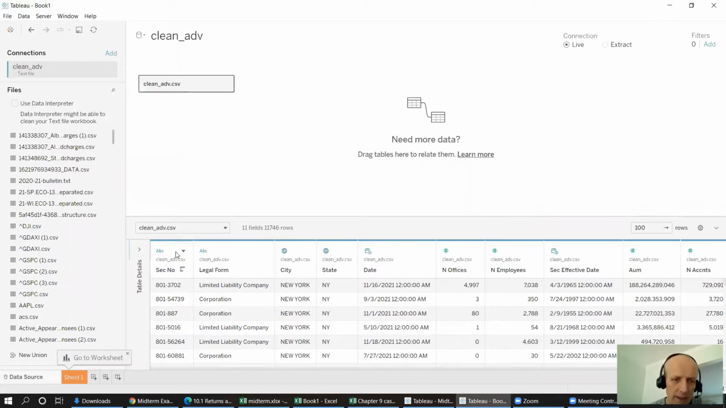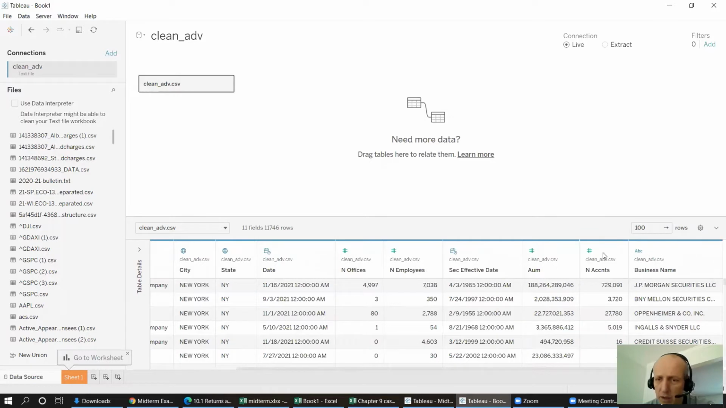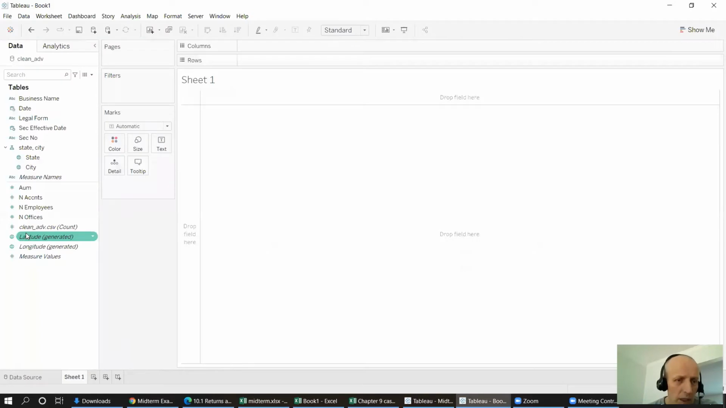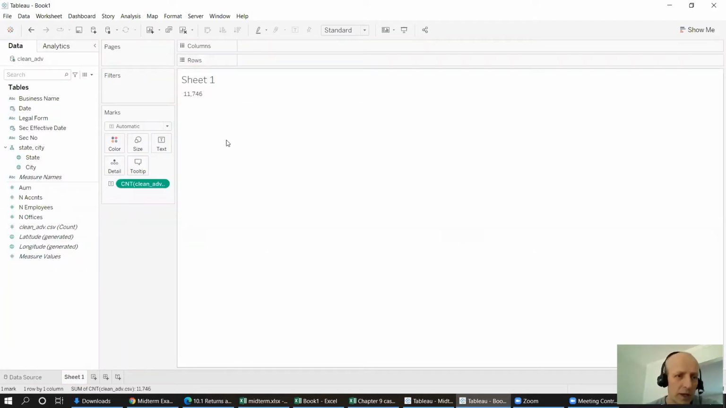So we could see the SEC ID, it's a text, legal form is a text, city, state, date. It looks like a date is a date and time, or we could probably keep it. Number of offices, employees, SEC effective date, that all makes sense. Assets is a number, and so on. So this looks all good. Let's see how many observations do we have. We have 11,000 observations.